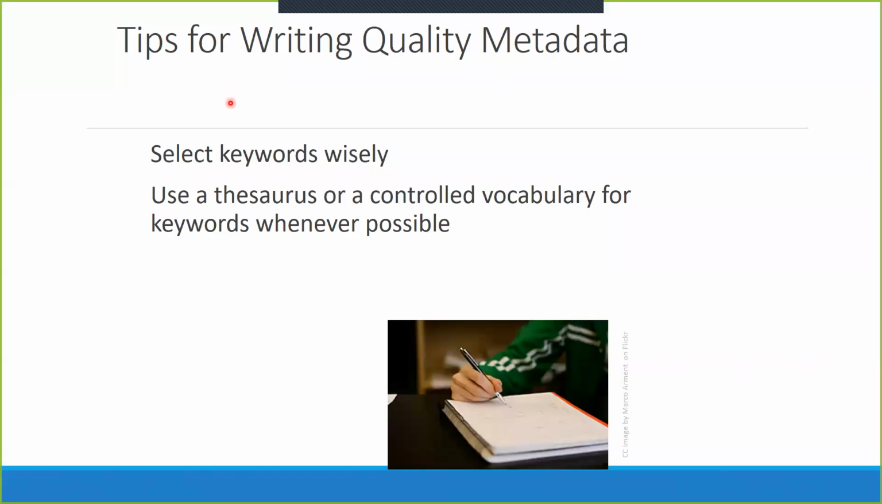Another tip is to select your keywords wisely. Keywords are essential for locating records and catalogs quickly and easily. And so think about the many ways that someone might search for your data, and then based on those considerations, choose your keywords. We also suggest using a thesaurus or controlled vocabulary, because this will make your metadata more discoverable, understandable, and interoperable if you use a standard rather than just making up the keywords that seem best.